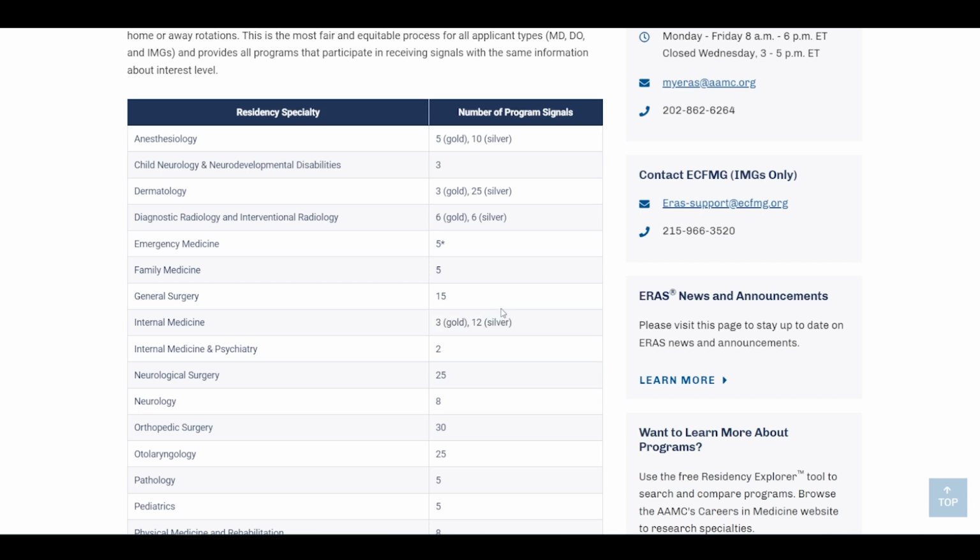So pick programs that you have a realistic shot at matching at. Look at their number of residents. If you're an IMG, maybe consider a program that has a decent number of IMGs, and of course it has to depend on your application. Some IMGs might match at the top programs, but they have like maybe 2 IMGs in that program. So you need to see your application and where you stand compared to the other applicants in that program.